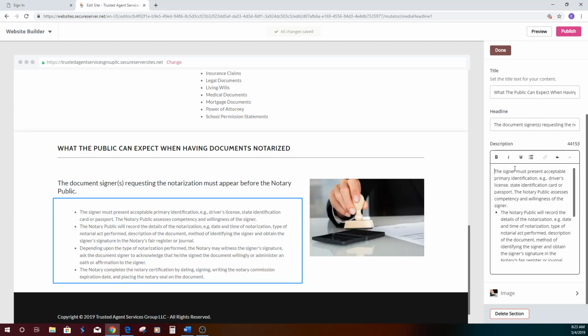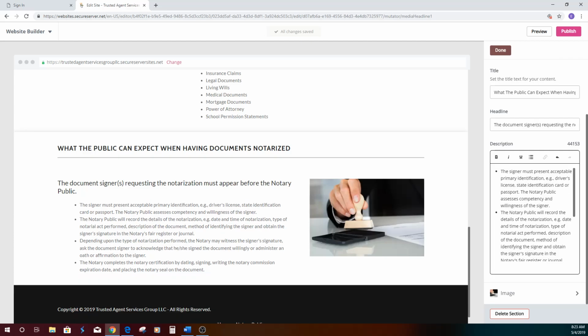So now I have the document signers requesting the notarization must appear before the notary public, and a list of what the clients can expect when having a document notarized. I also want to include another privacy policy. Well, even before I do that, under description, it reminds me, are you sure you want to keep this image? I want to change that image.